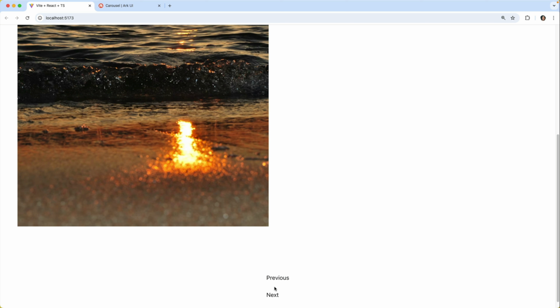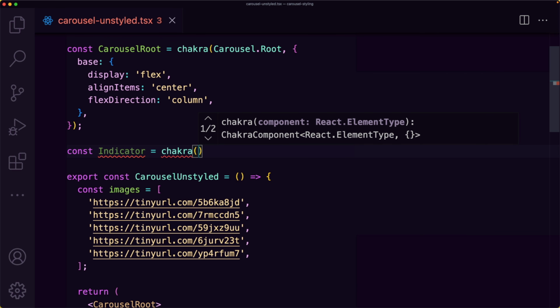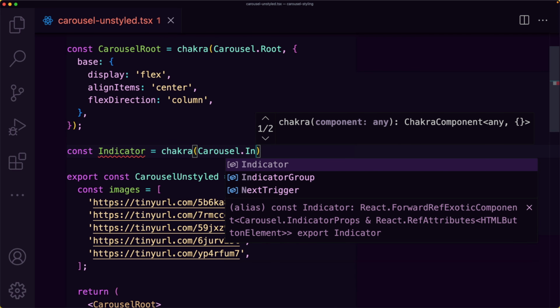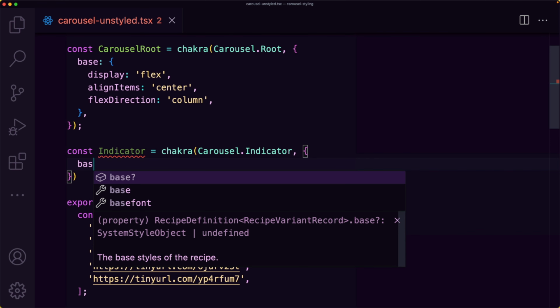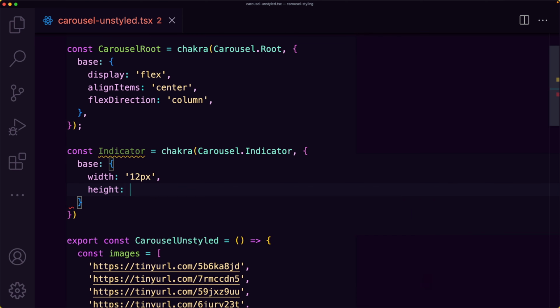So the next thing we want to do is to style the indicators, which are the little buttons. We can't see them now. So let's go back to our code to style the indicator. So I'm going to call this indicator. I'm using our Chakra factory. As usual, the first argument is the part that we want to style, which is carousel.indicator. And the second argument is the style. So I'm going to give it a couple of styles here. I'm going to make it have a width and height of 12 pixels. Height is 12 pixels.